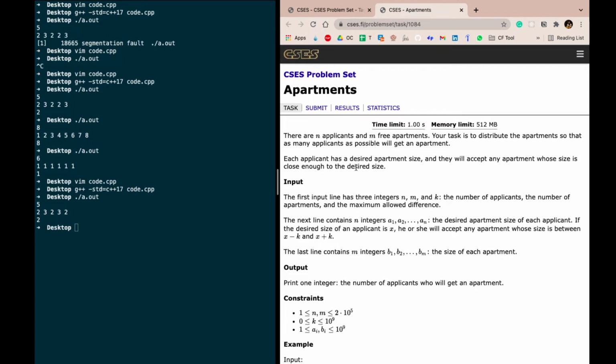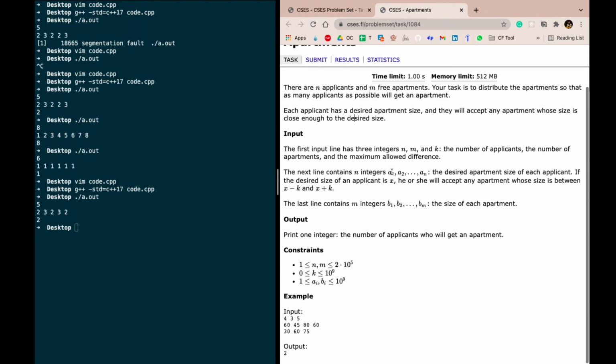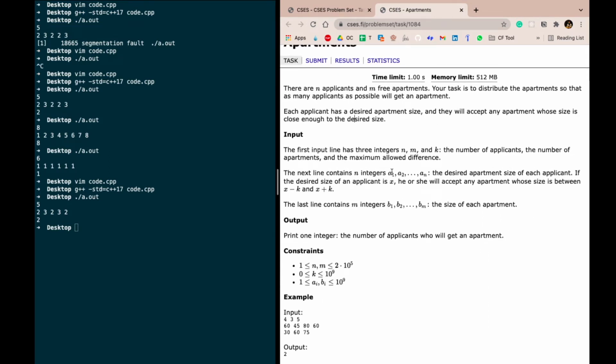There are n applicants and m free apartments. Your task is to distribute the apartments so that as many applicants as possible will get an apartment. Each applicant has a desired apartment size and they will accept any apartment whose size is close enough to the desired size. The first input line has three integers n, m and k, the number of applicants, number of apartments, and the maximum allowed difference.